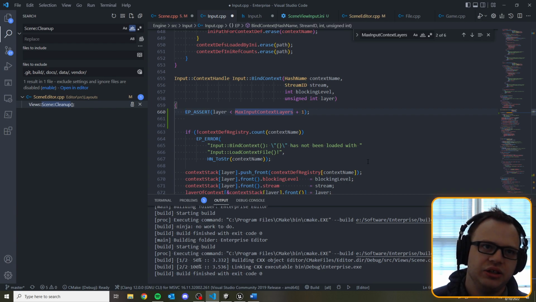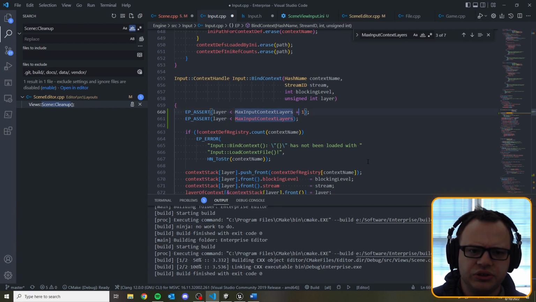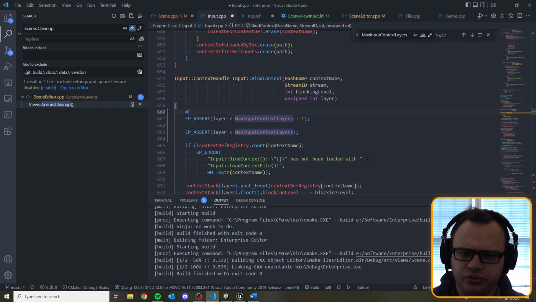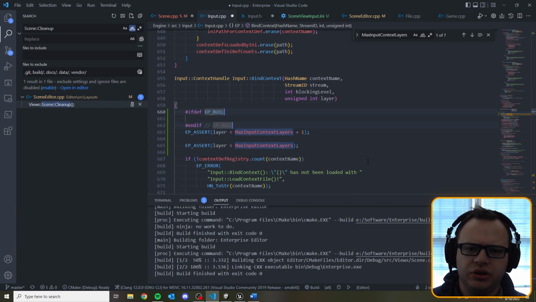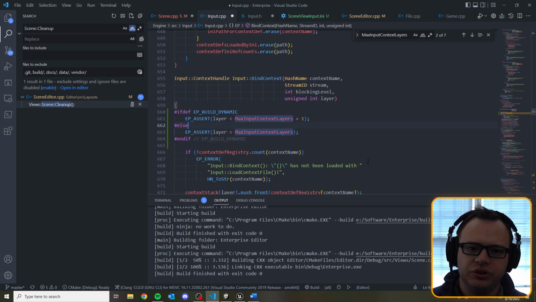Because if somebody accidentally uses more than the max and then they try to build their shipping game, then they'll get a warning saying that that's the problem, and they can just easily go and change the max in their game later. I think that'll be fine. So I'll define two separate assertions for this. I'll do if-def EP build dynamic. If we're in a dynamic build, we will do +1. If we are not, then we will do just the regular max.